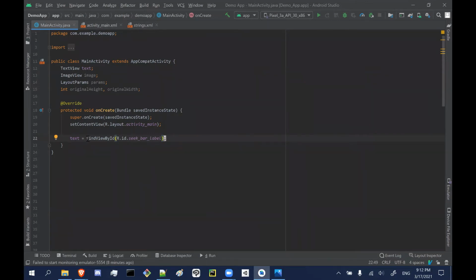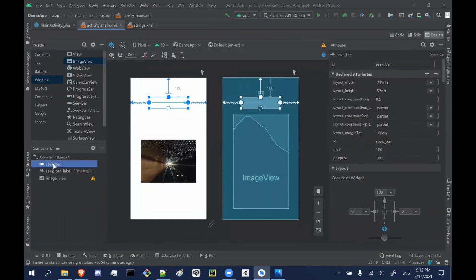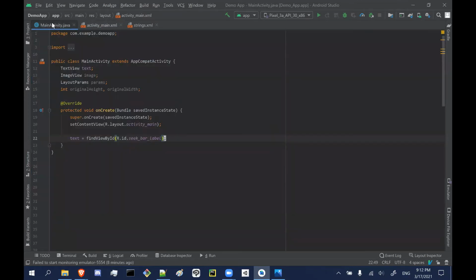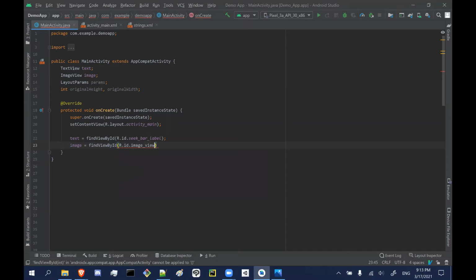For my text, I use findViewById, and I set my text view over here to seekbar label. So if you want to access a specific ID, you can do R.id.seekbarLabel. And then same thing for image: findViewById, image view.